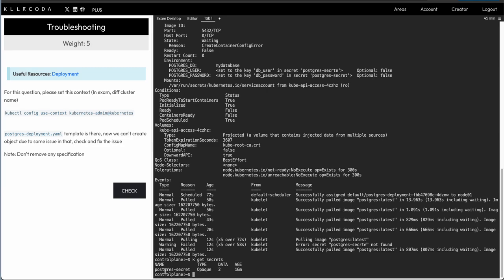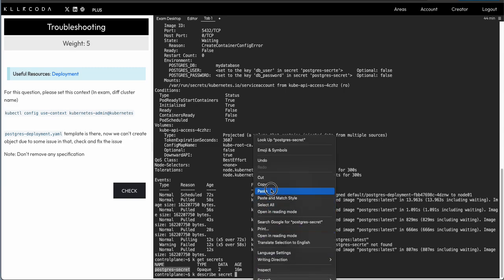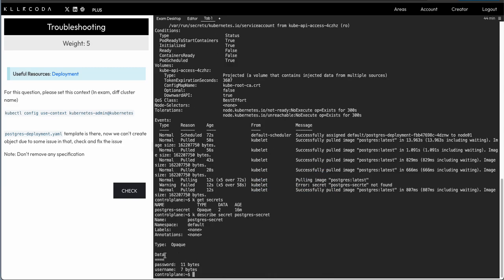So we have only one secret, so going by the name, I think the deployment should be referring to this secret. Now deployments or pods use secrets to store confidential data. So we can even try to describe this secret. And we can see that it is of type Opaque, and it has got data: password and username.